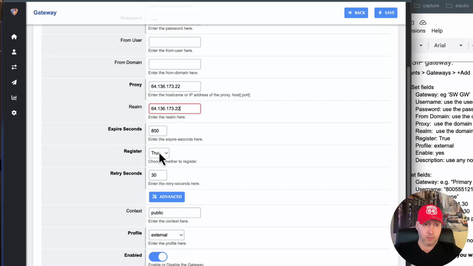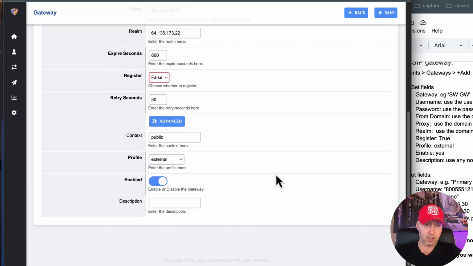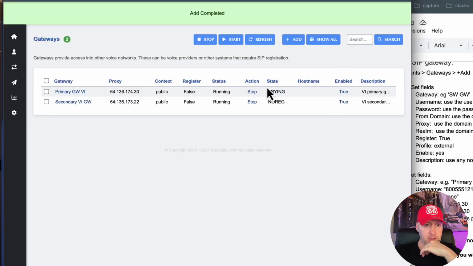All right, in this case, do not make the mistake I made the first time, and to register, say no. It authenticates by the IP addresses. It does not register with a username and password. Signalwire does. The description really doesn't matter. I just like keeping things consistent.